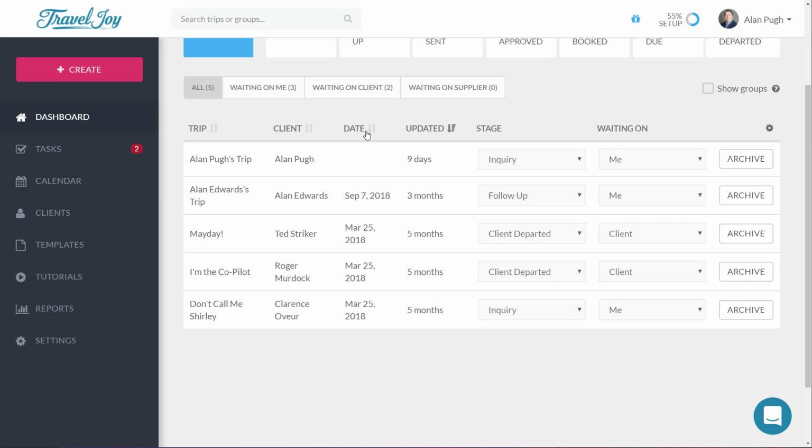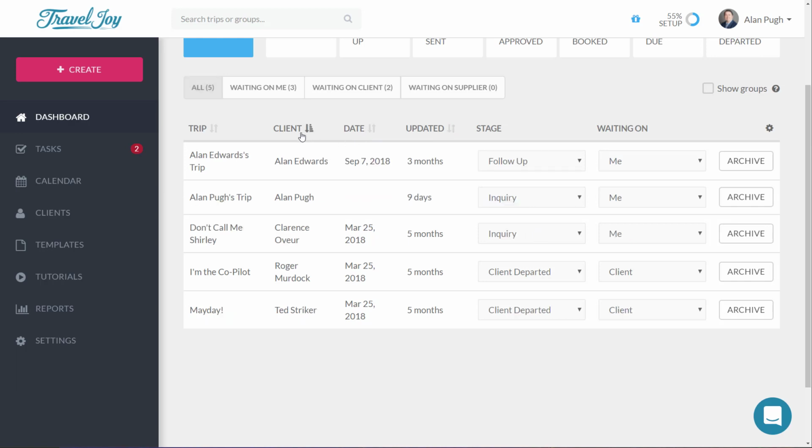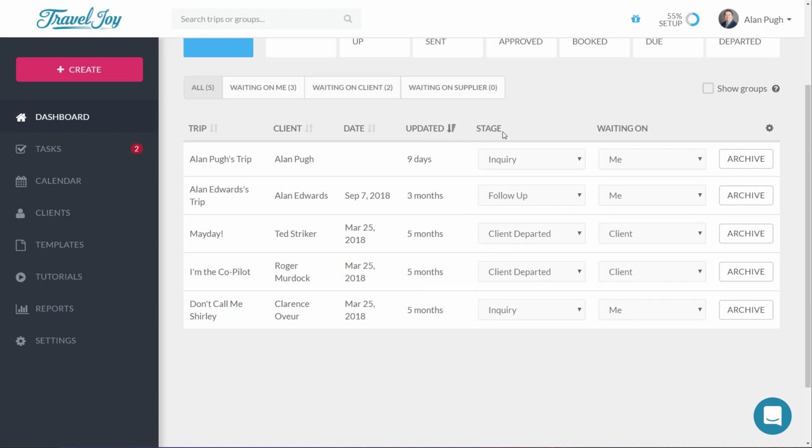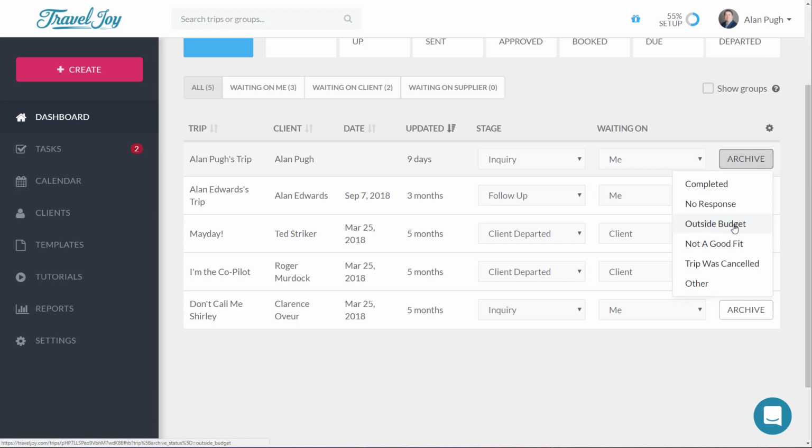You can also sort by the travel departure date, the client name, the trip name, so anything that you'd like here. You can also change the stage and who it's waiting on automatically. And the last thing that you see over here is the ability to archive. So let's say Alan Pugh's trip here. Say that he called up and said, this is out of my budget, I've decided I can't do it. You can click the archive button right here and say outside budget.